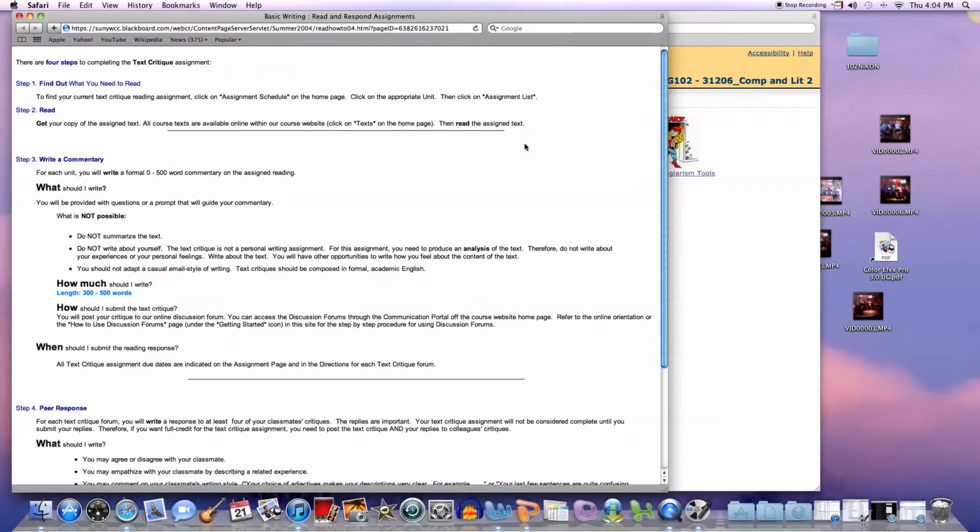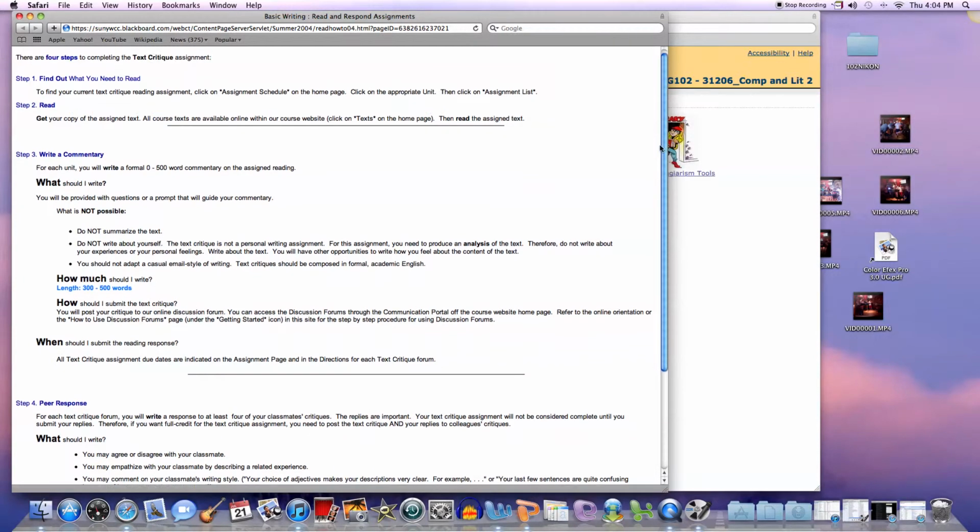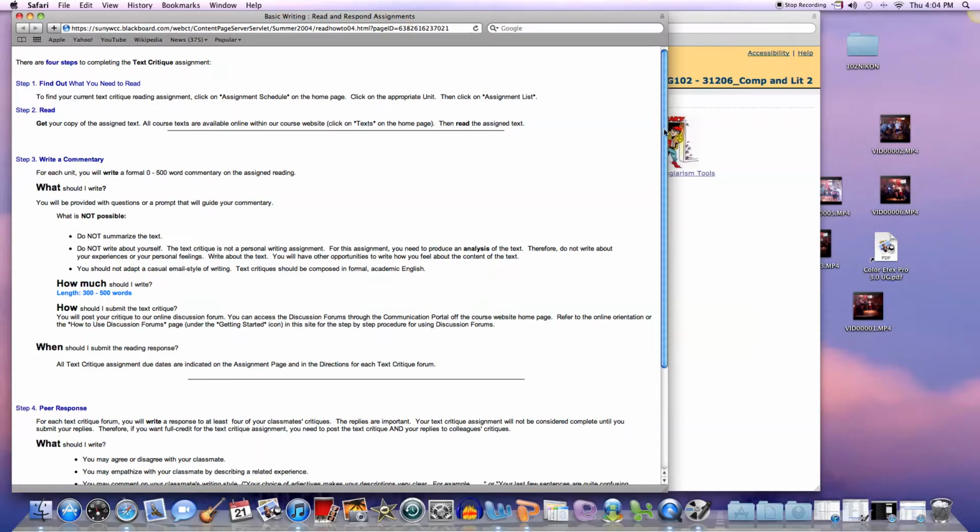Here we have a page on how to do the text critique. You'll be asked to do 10 text critiques for the semester. If you miss a text critique, it does affect your final grade. Read this page carefully. Every text critique should be a minimum length of 300 words. If you don't write 300 words, you're not going to get a grade. A maximum of 500 words. I stop reading after 500 words.